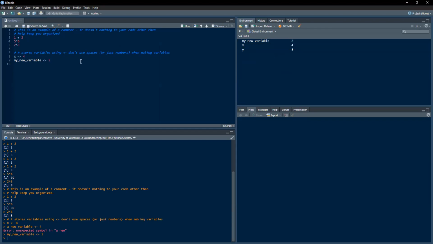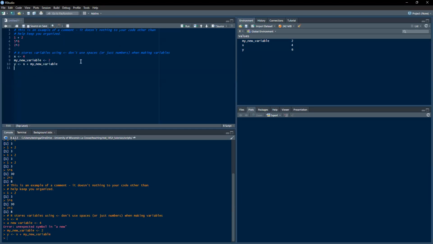And again, you can play with these, right? I could reassign Y's value as being X plus my new variable. And when I do that, you can see Y's new value is 6. And you can see again, as I'm doing control enter at the end of these lines, we're seeing the scripts actually being run down here.